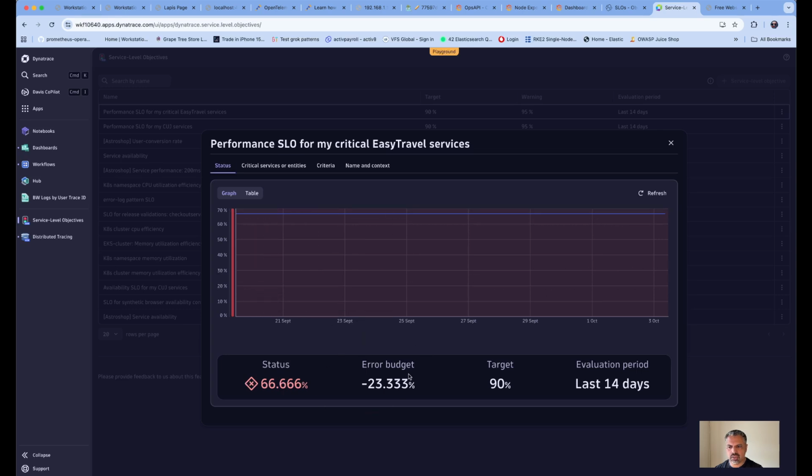Easy Travel, it's an online demo from Dynatrace, you can go and check it out as well, but we can set up the error budget as maximum 5%, and 95% availability is the target, and you can see this application is in breach already because the availability is 66.666%, and the expected target was 90 in this case, and this can fire an alert when the application breaches the standard set by the business.